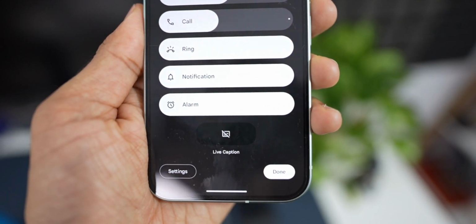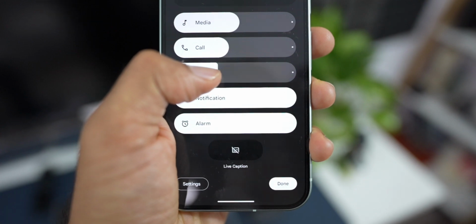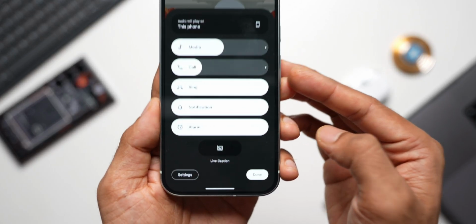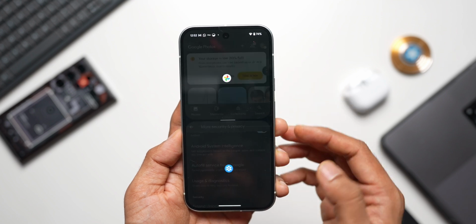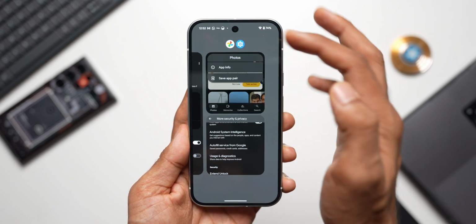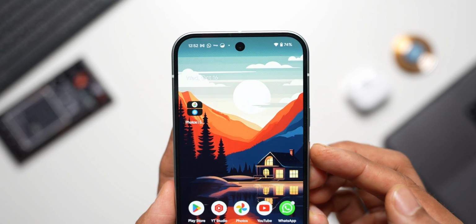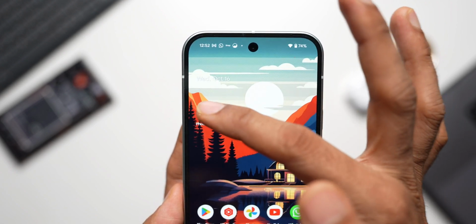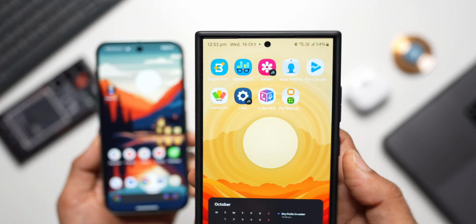Then we have got some changes on the volume panel. Now the volume panel looks much better. We have got horizontal bars now, which is much more elegant compared to the previous volume panels. Next, we can create application pairs. If you're into multitasking, you can create an app pair and place it on the home screen. The moment you tap on this application pair, both the applications will open up in split screen view. We have seen this on Samsung Galaxy phones for years now, and Android 15 has just got this feature.